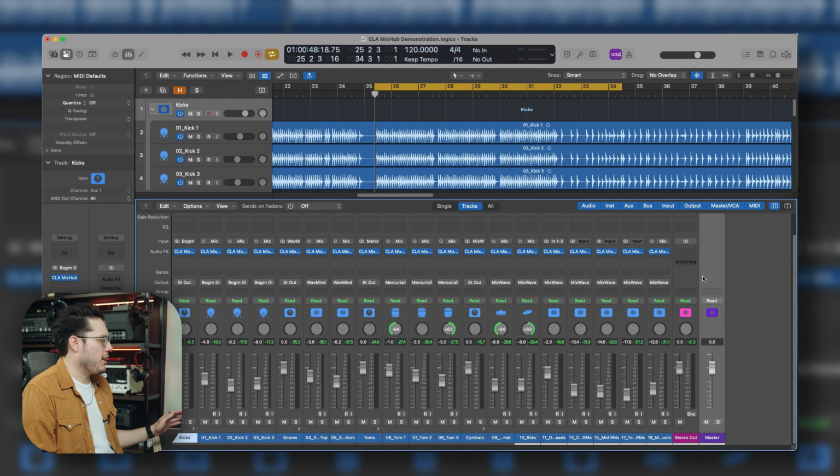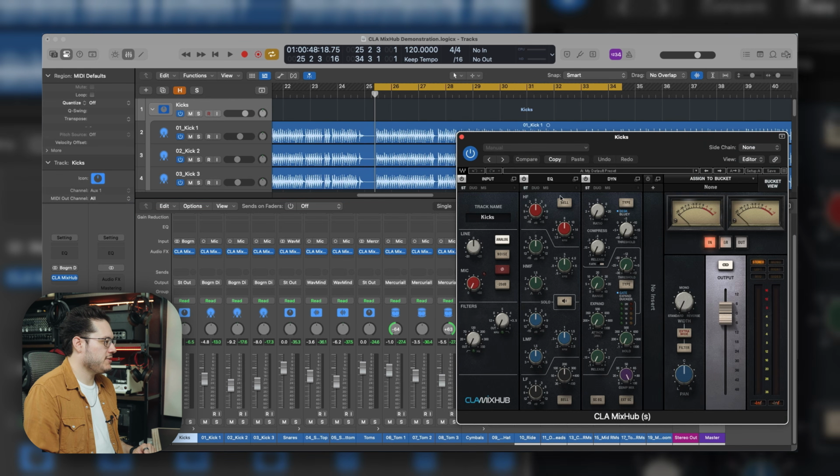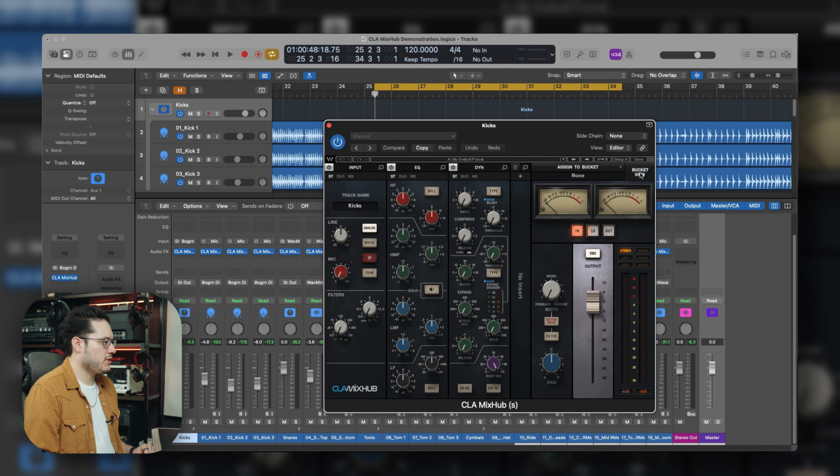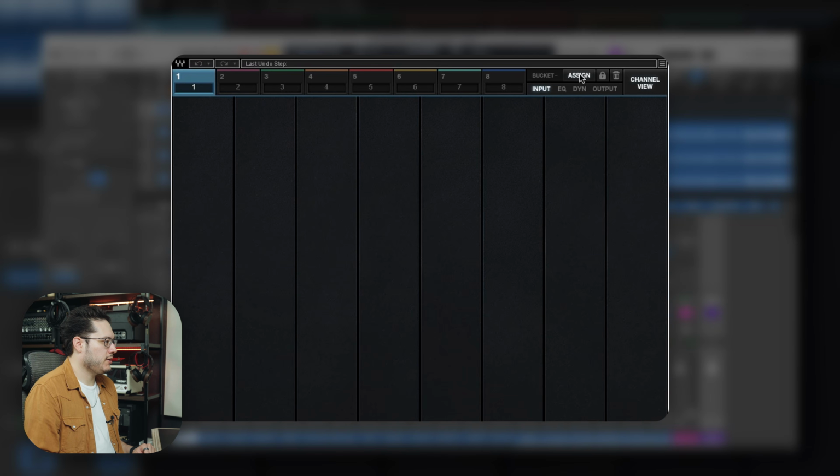All right, so in Logic, I've already imported some drum tracks that I use in my course. It is a pop punk drum track, and I've already gone ahead and added an instance of CLA MixHub to every drum in this kit. And what we're gonna do to quickly set this up is pull up the plugin, and we're gonna go straight into bucket view. And then from here, we're gonna click on assign.